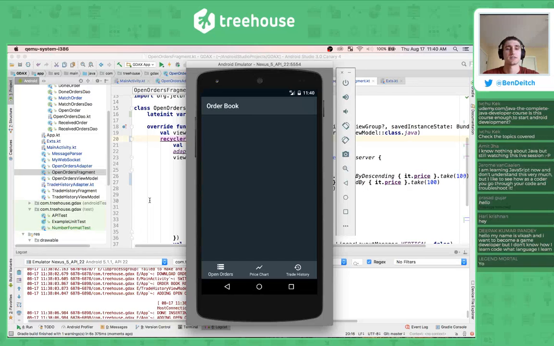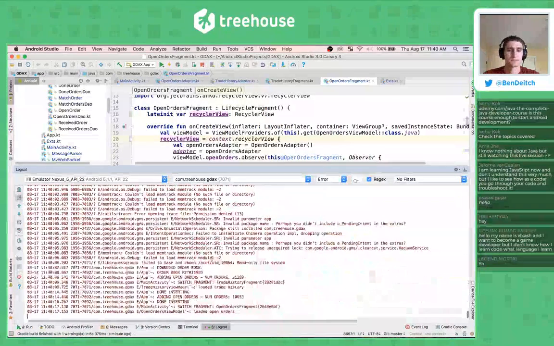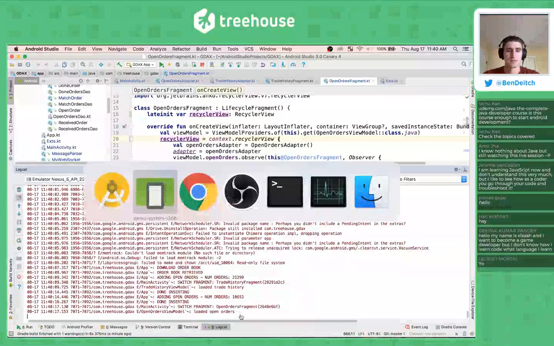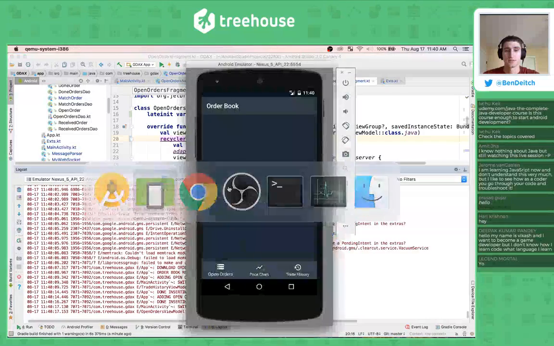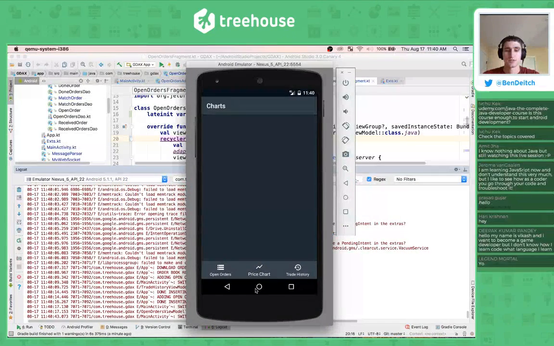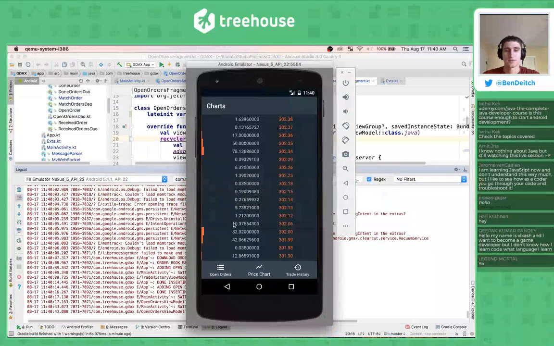Okay, recycle view exists. Are we jumped to the middle? So we never figured out why it does that sometimes either. Doesn't really have anything to say at the bottom. It has loaded open orders. We can click on price chart. We call it switch fragment, loaded open orders.